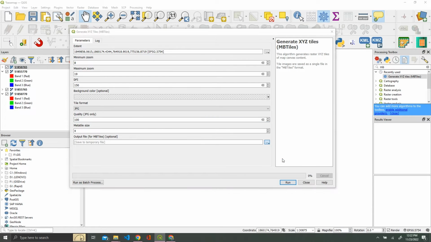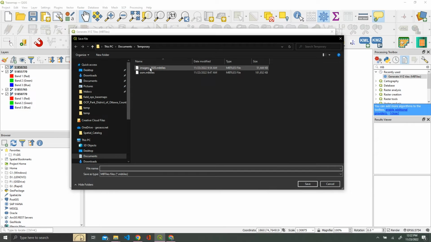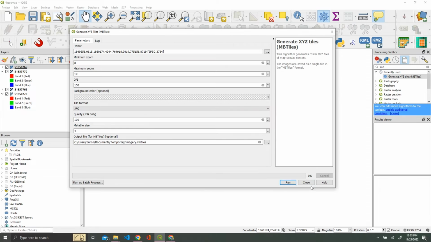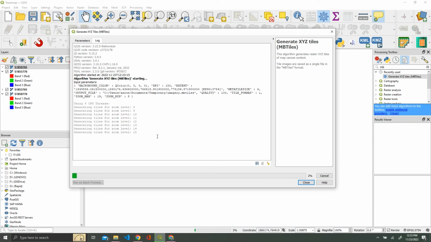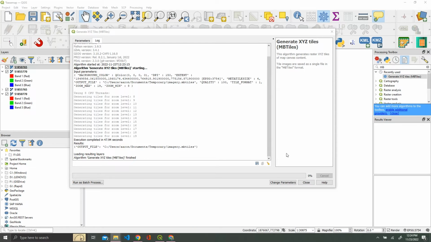And then we're going to save it at the same place that we have our imagery. You can see that I already have this here from a recent operation. So I'll just put an underscore. We're just going to call it imagery. Easy. All right, we're going to hit run. And away it goes. All right, we are all finished up now.